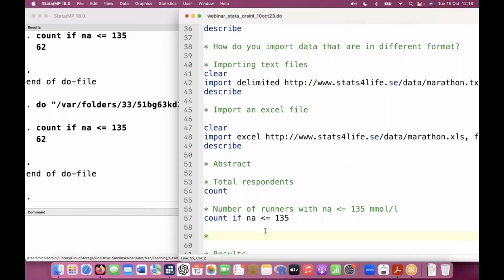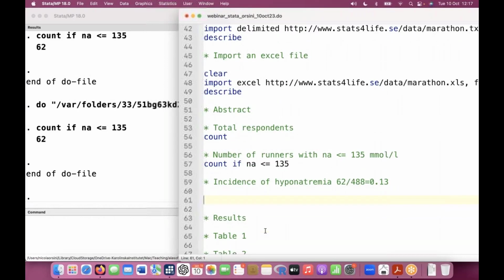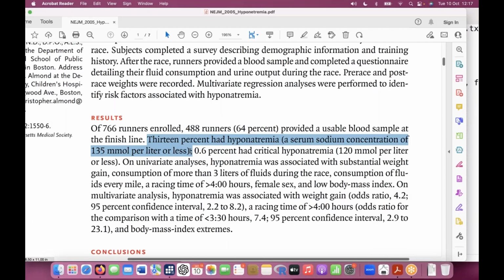So we have the counts, the absolute counts. The incidence of hyponatremia, how many runners develop hyponatremia over the marathon, is 62 divided by 488, and this is about 0.13. How can you use Stata to do this simple calculation? You can use display if you have to compute something. Display 62 over 488, multiply by 100, and you will get the incidence of hyponatremia, which is about 12.7% that you can round to 13%. So the second sentence in the results is simply showing the overall occurrence of this binary outcome.